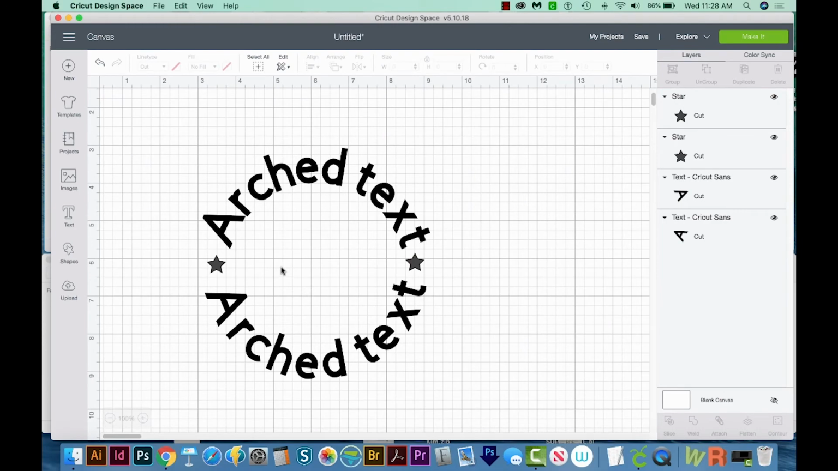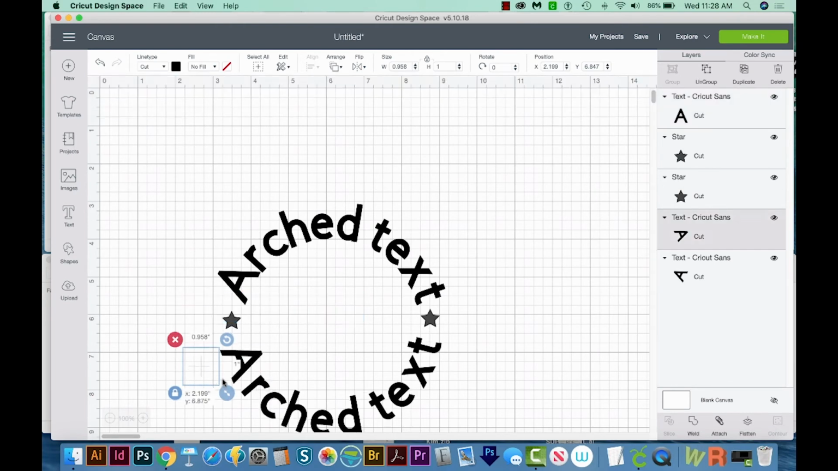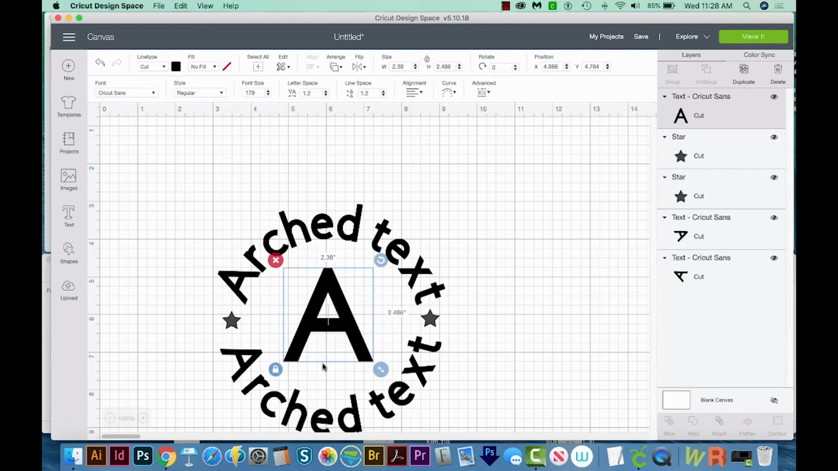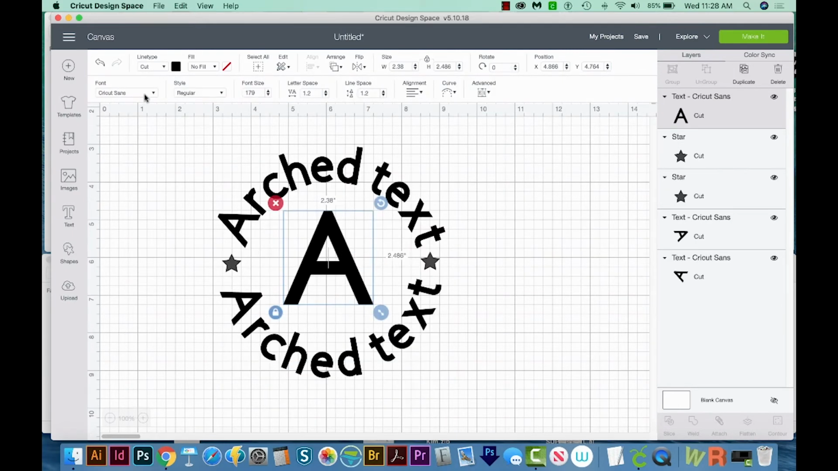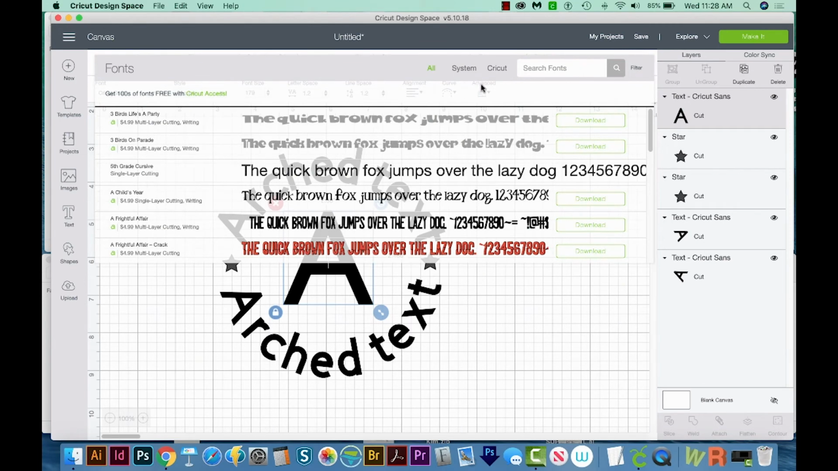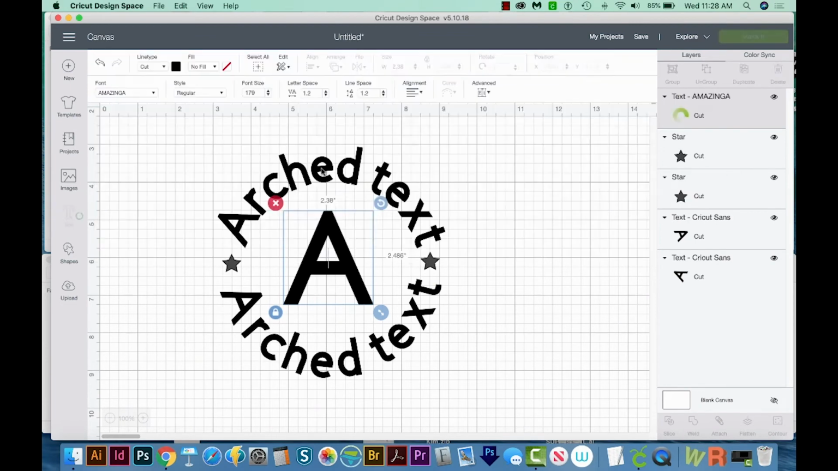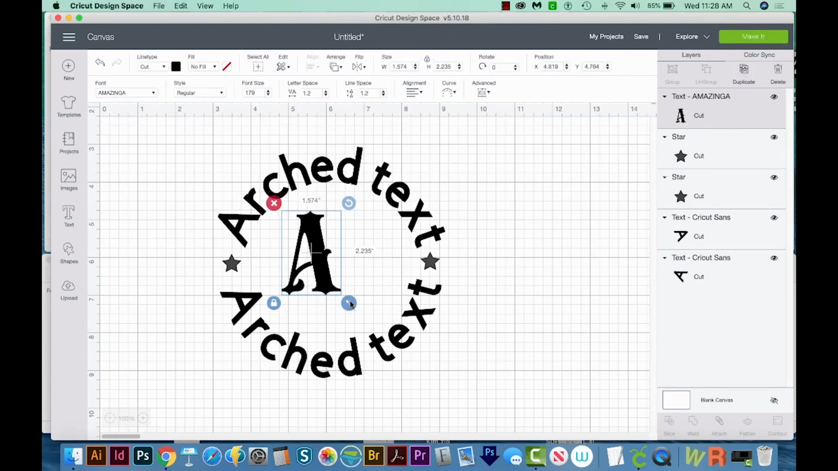And now I'm just going to add a letter inside, and I'll add the letter A. So I'm going to get on my text tool, I'll type A, and I'll click on it and drag it into the middle and resize it till it's really big. And I'll just come up here and change the font. I don't really like the Cricut fonts, so I'm going to use my system fonts. And I'll choose Amazinga, this one right here. We'll make it really big.